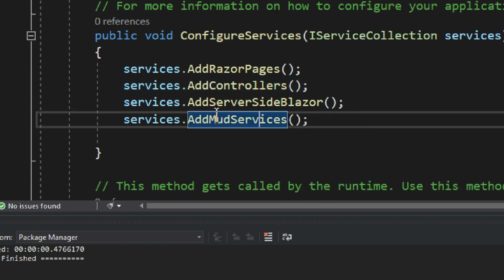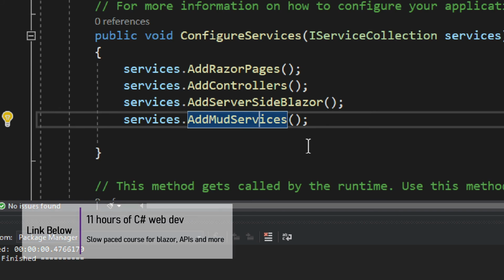Now you may also notice we have this add MudServices. This is for MudBlazor. In order to make MudBlazor work, you need to add the services. So you also need to add services for the client-side Blazor as well, which is perhaps quite unusual, but you will need to do that. So check out my video about implementing MudBlazor, setting it up, the basics of MudBlazor. It's a great video, and you'll learn all about it and how to set it up and where to put different things.